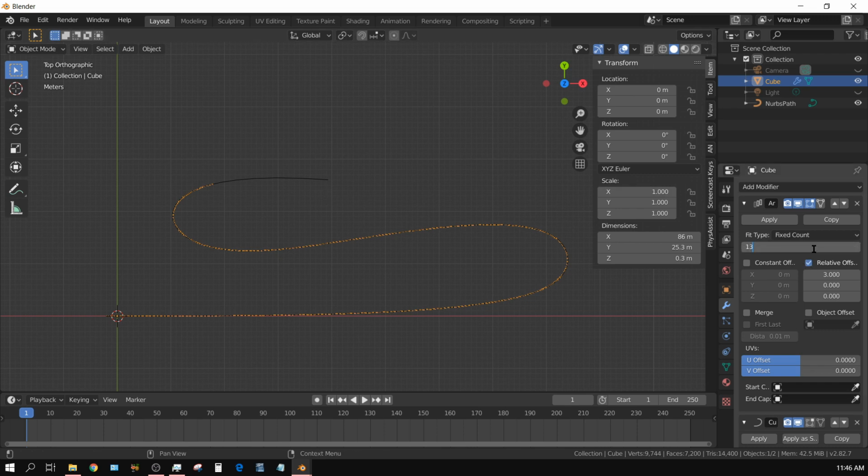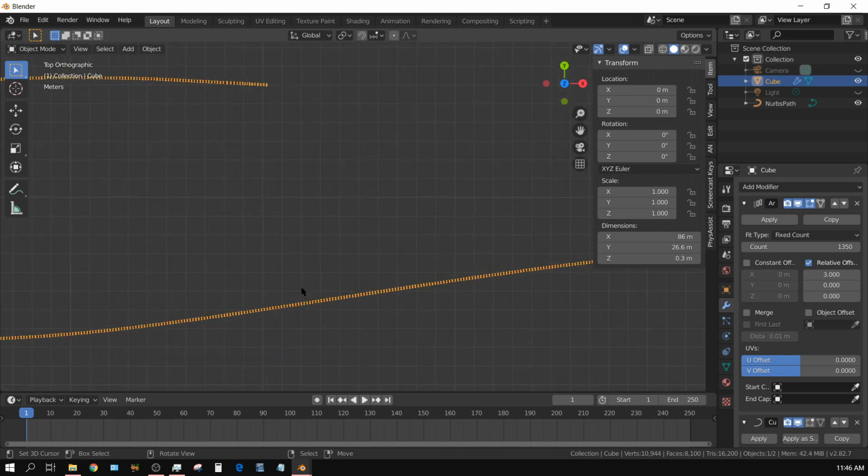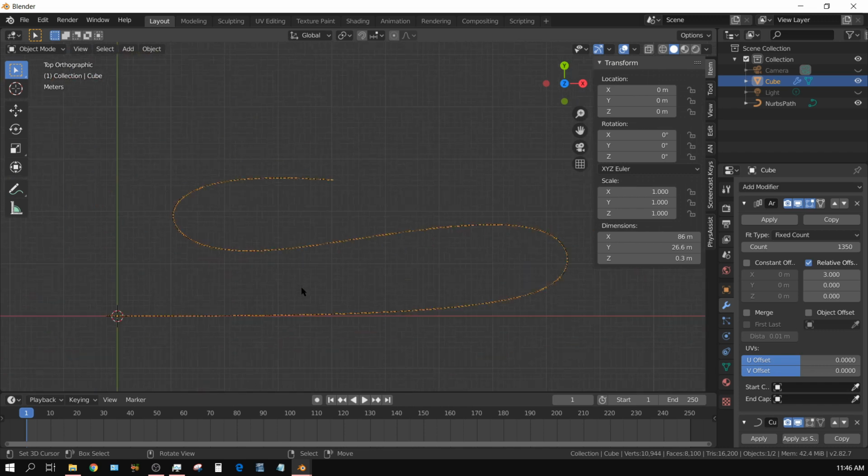1300, maybe that's enough. 1320, 1350. All right, that's good enough. And once that's done, all you need to do is, if that's how you want it, just go ahead and press apply and apply.